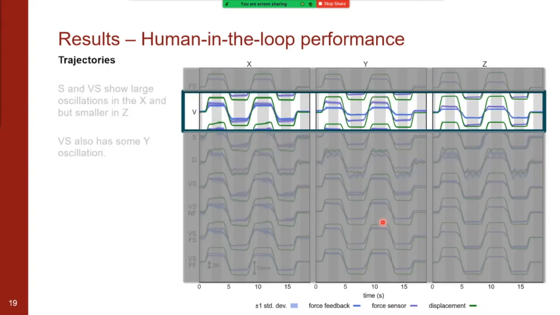And then for vision, what we see is that there are none of these large oscillations, but we get poor transparency in palpation, which are these portions here, the negative Z translation, and also poor transparency in the Y direction, due to a lack of depth information from the camera in that direction, we think.